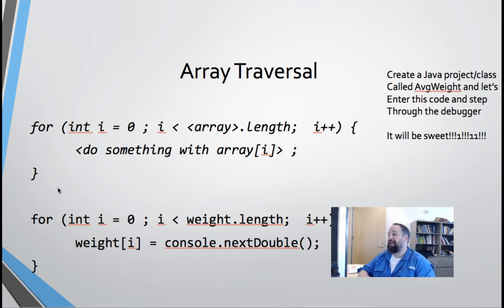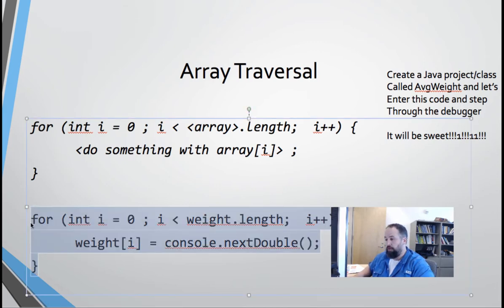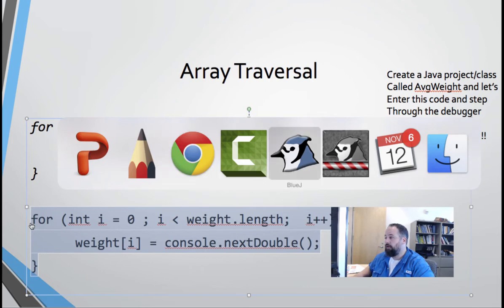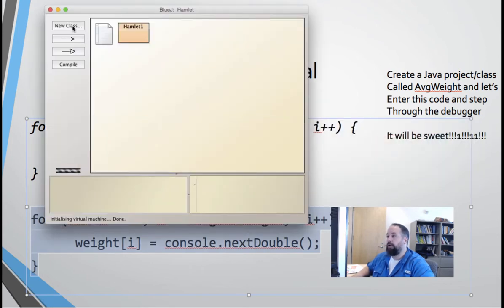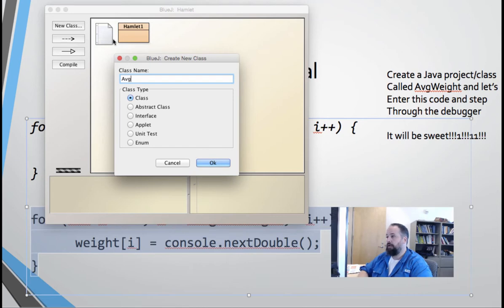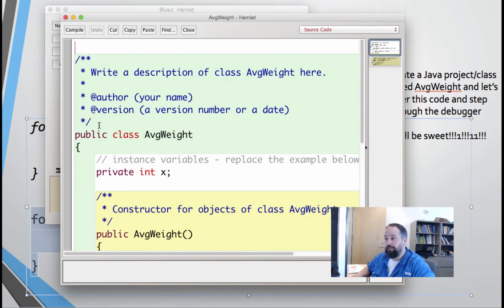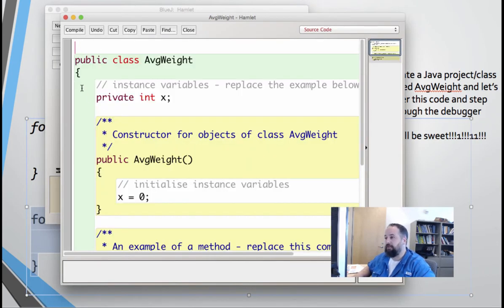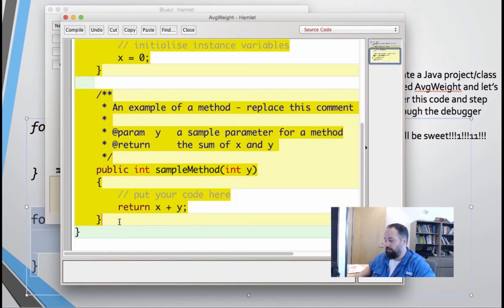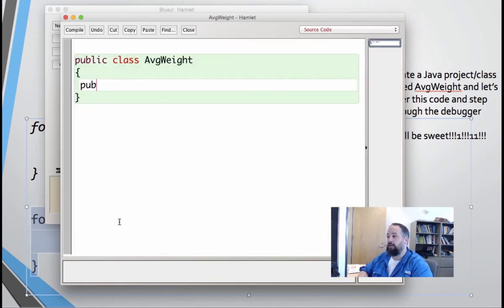So, traversing arrays, I'm just going to skip the slides here and go right into the example. We're going to create a Java class called AverageWeight, and let's enter this code here. And I'm going to copy that, go to BlueJ, create a new class, AverageWeight. By the way, if you're not following along with me, you should be. Let me delete all that, create a main method.